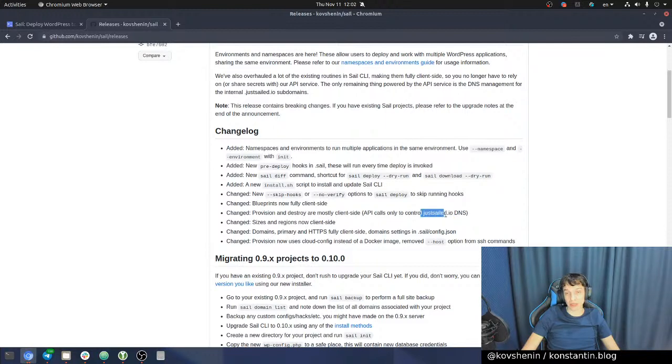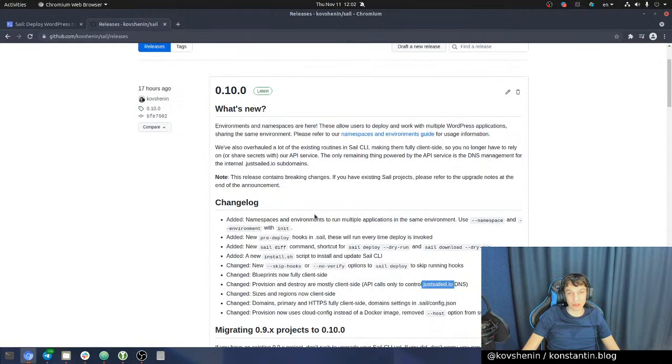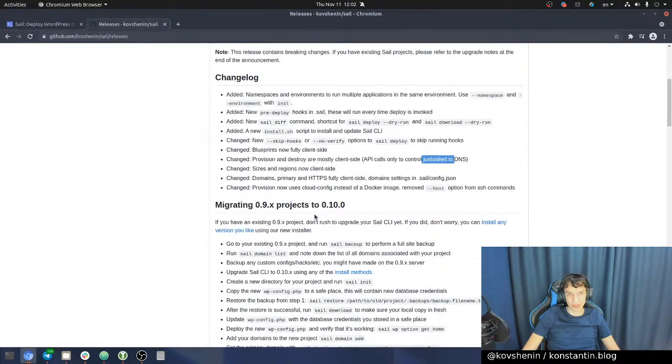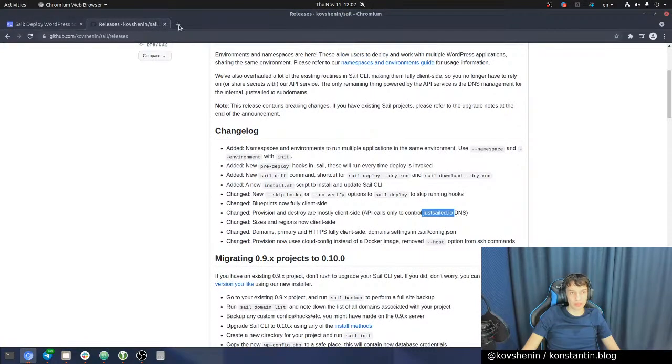So justsailed.io is basically when you provision a Sail project, you will get a temporary subdomain on justsailed.io, which you can use for testing or whatever you're trying to do. So that part is still controlled by the Sail CLI service. But other than that, everything is now happening client side. And we also did some changes around provisioning as well.